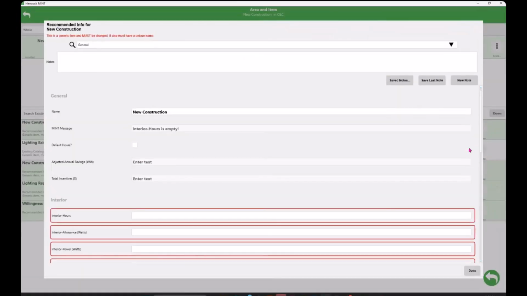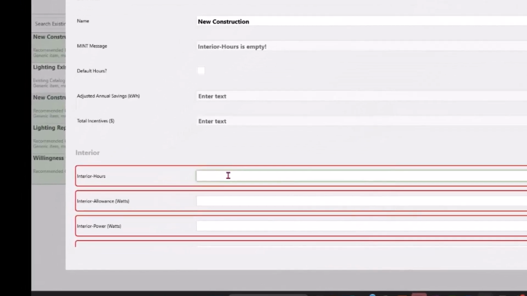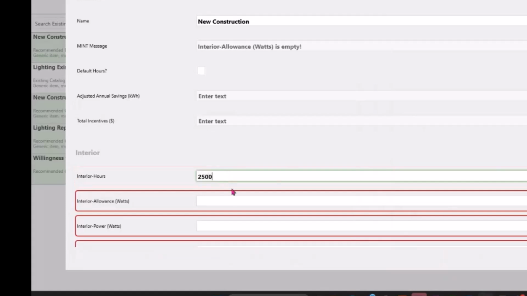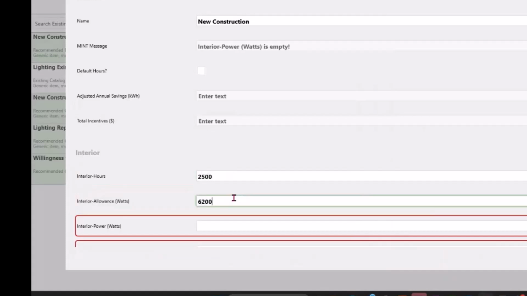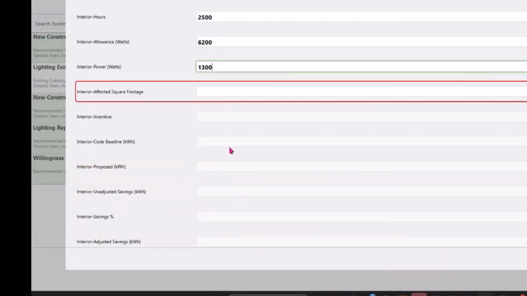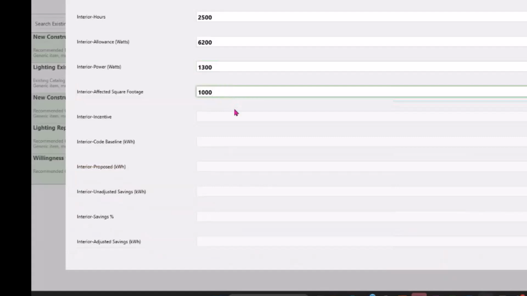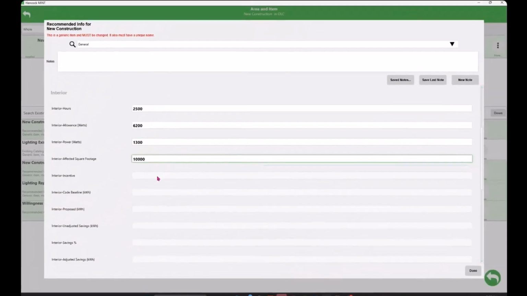Step 5. Enter a value in the hours field that reflects typical operations over the course of a year. Don't forget to account for holidays, cleaning, controls, etc. Enter the information for the interior allowances, total watts, power, watts of installed items, and square footage of the affected area. Allowances are from local codes or standard practice information.